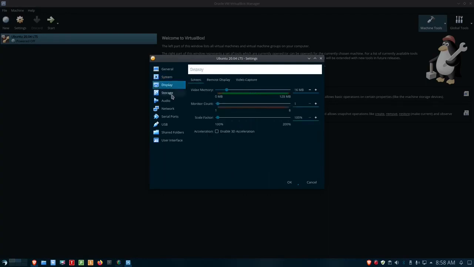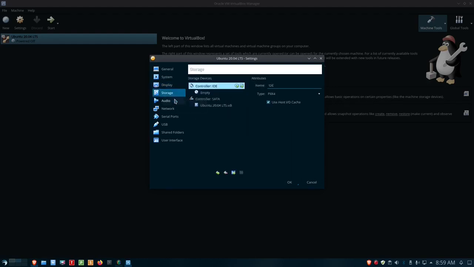Let's click Display. Now we do have a graphical user interface here in this virtual machine, and we could leave it on 16 megabytes of video memory, but I'm going to go ahead and bump it up to the full 128 megabytes. We only have one monitor. We're scaling at 100%. I don't care about the 3D acceleration for now. No remote display, and video capture is fine. If we leave those settings as they are, let's click on storage.